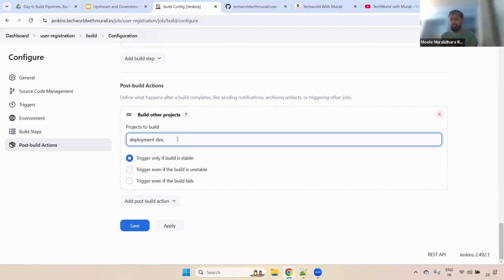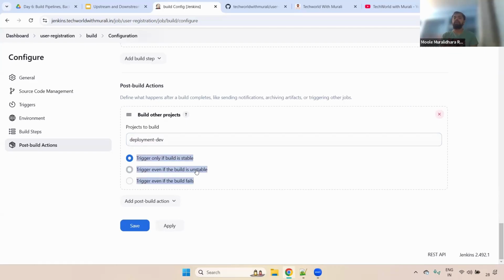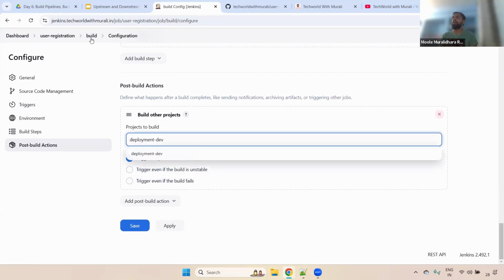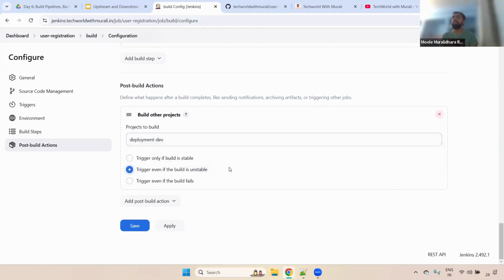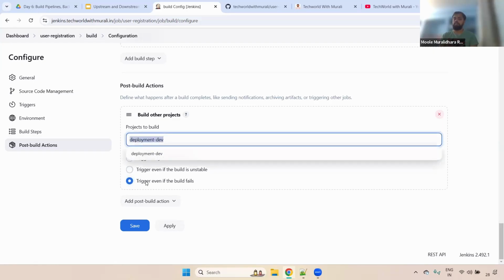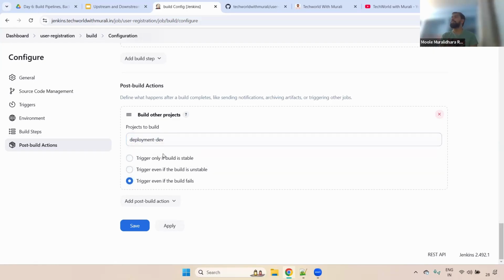Once our build job is completed, I need to run this deployment job. Here you have to remember, it depends on the condition. If the build is stable, it means everything is fine and the build is completed, then it will run this particular Jenkins job, the deployment job. In case the build is unstable and you still want to run it, you can select this one. Even if the build fails and I want to trigger this deployment job, you can select this one. Usually in real time, it depends on use cases.